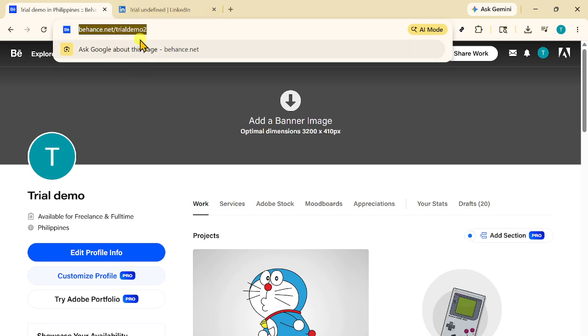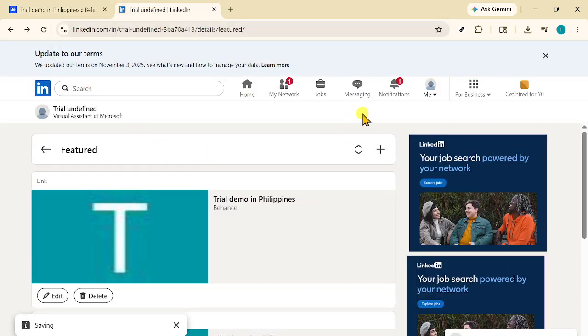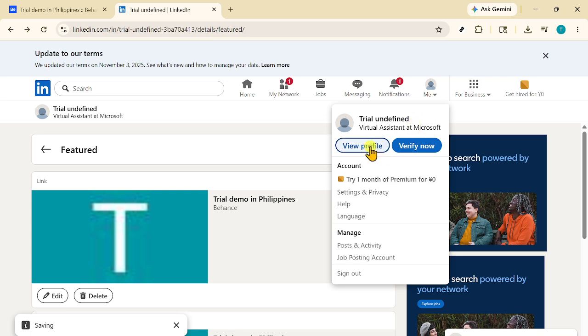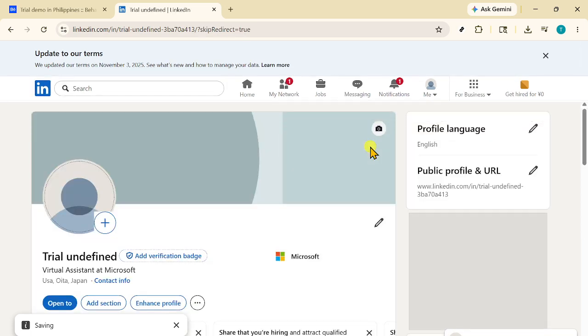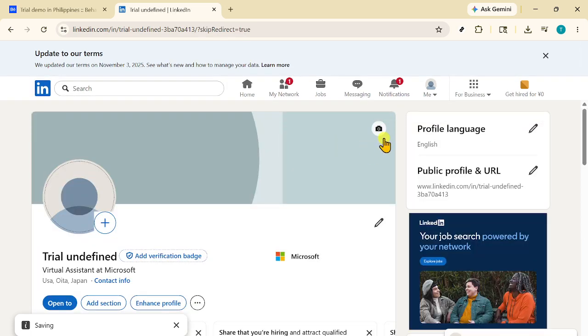visit. After that, go to LinkedIn and locate the View Profile area so you can open your personal profile page. This is the main place where you'll manage what appears publicly on your profile. Once you're there, look for the Add section button and click it.